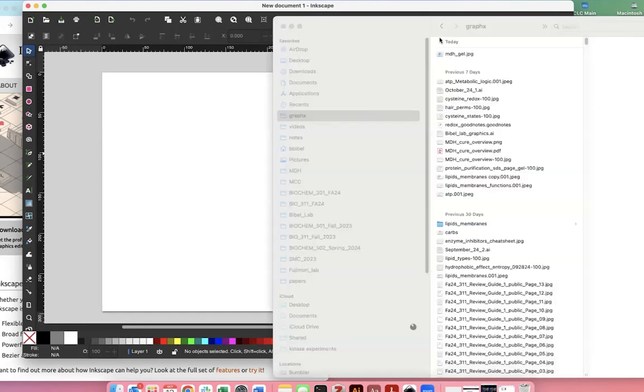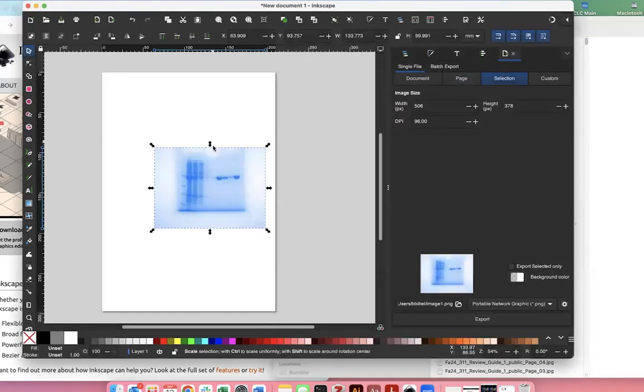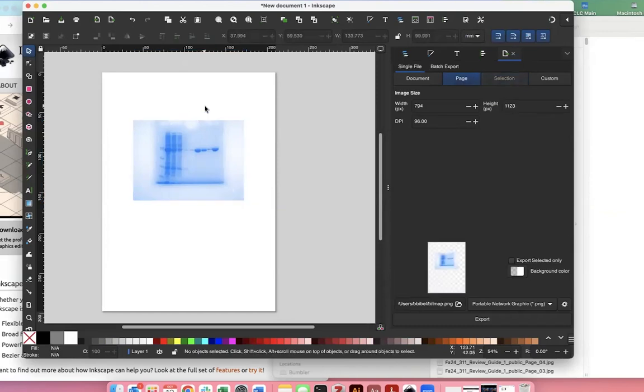We can just drag in the figure that we want. So in this case, I'm going to drag in this image. It's going to give me some options. It's going to say, do I want to actually embed this or just link it? For the purposes of this, I'm just going to embed it so that if I move the file, it doesn't get confused and things like this. So now I have my image in here, but you can see that it's too big.